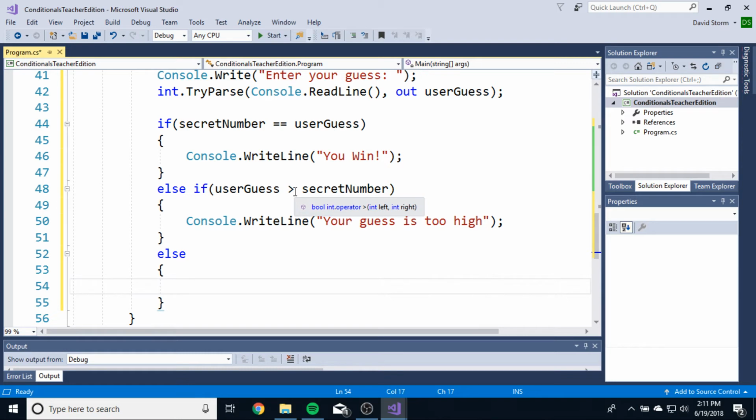And so we don't need to do an extra statement checking to see if it's lower. We already know it has to be. It couldn't be anything else. It has to either be lower than, so two numbers, when you compare them, they either have to be equal, one's got to be higher than the other, one's got to be lower than the other. Those are the only three conditions.